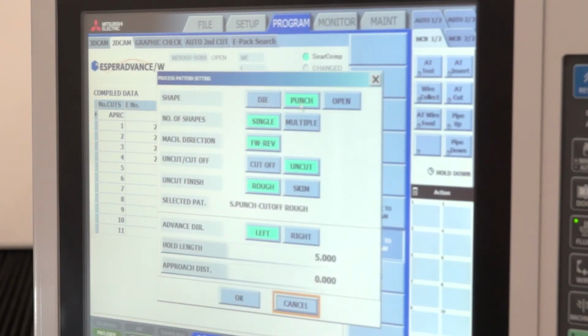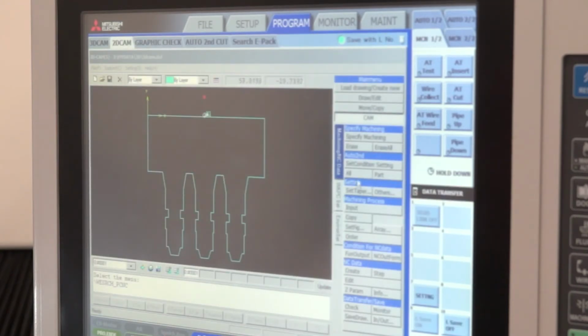He then decides whether he has a die or punch shape, whether he has one part or multiple parts, and his basic strategy that he wants to use. We apply that to the process, and then we can create the CNC program.